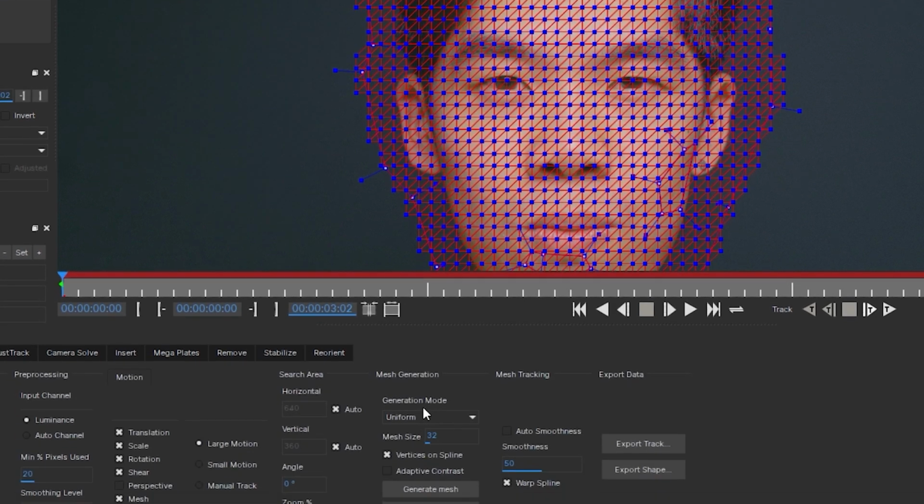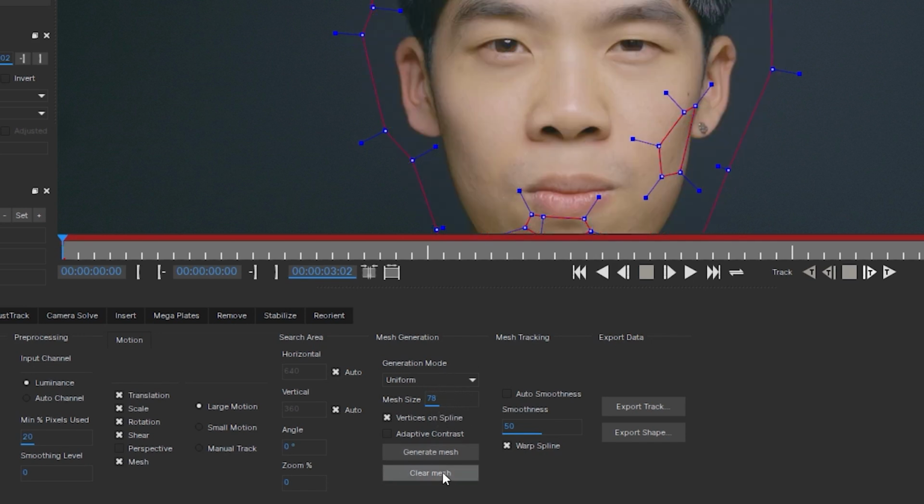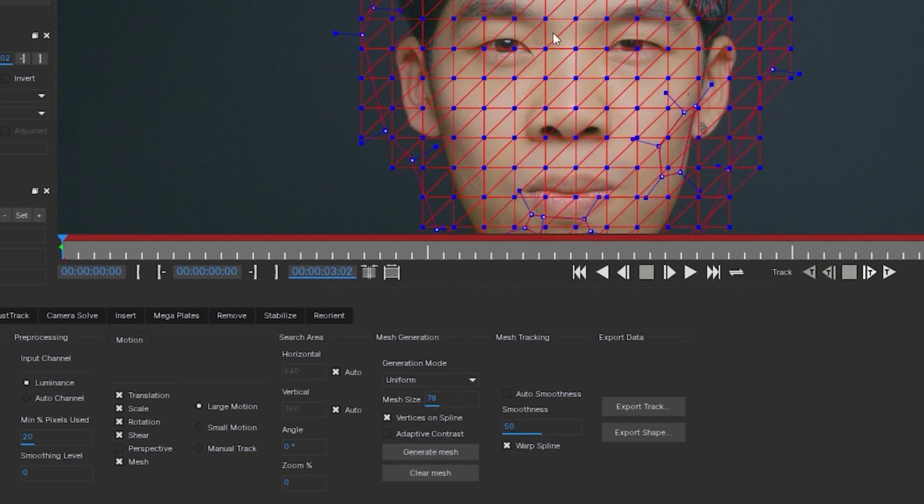Now, right below it is mesh size. Let's talk about that. That'll determine the distance between your vertices. If the number is lower, that means the shorter the distance between your points, and it would mean that there are more points as well. A larger number would mean that there are fewer vertices, since the distance between them would be bigger. Right now this is set to 32, but let's say that I do a higher number. That would mean that it's further spaced apart. If I clear the mesh and then generate it again, as you can see, they're further apart.